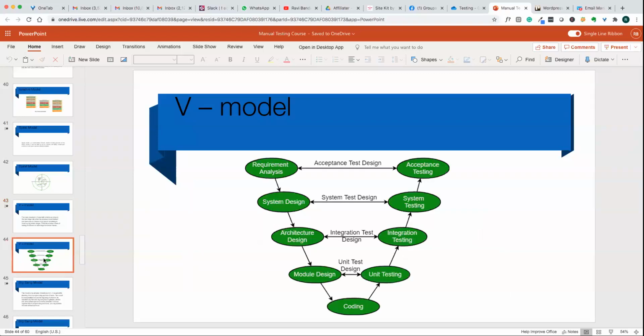V model. Here it will be like this, right? At each stage there is some kind of testing phase, so that you'll have fewer errors after each stage. It fixes the problems in the waterfall model and adds additional testing phases for each stage. In requirements analysis, there is acceptance testing, in the design stage, system testing, architecture, integration, module, unit testing, and all that. So this is the V model. It implements testing at different levels, right?